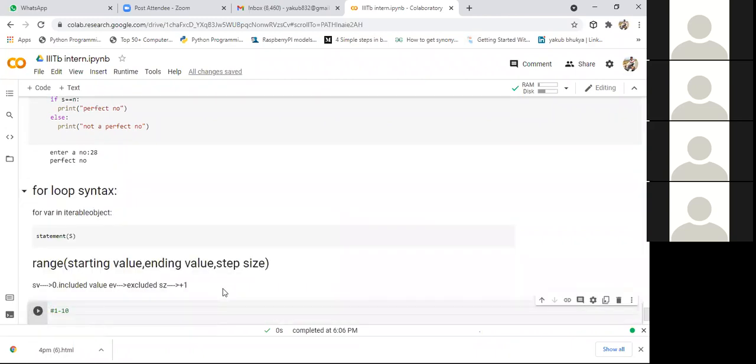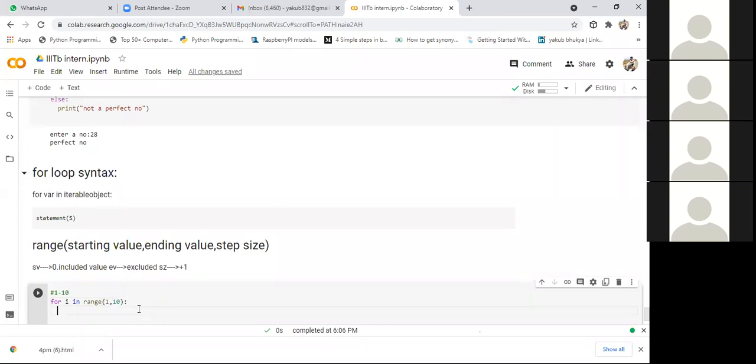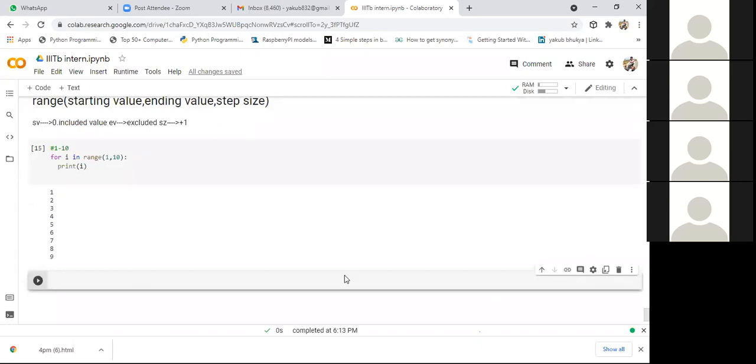Now I'll take a few examples so that you get more intuition and clarity on it. I want to print numbers in the range of 1 to 10. In a simple way, we can say for i in range of 1 comma 10, and print i. Whenever you print i, it gives all the numbers from 1 to 9. As I already told you, the ending value is always excluded, so to include this number we need to specify +1.